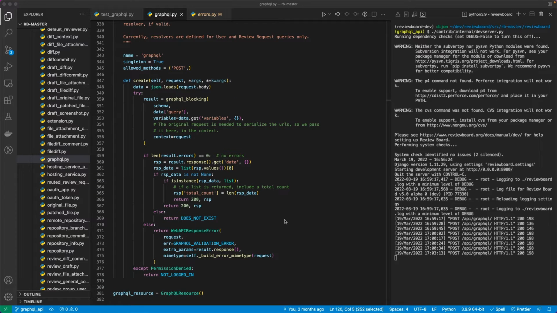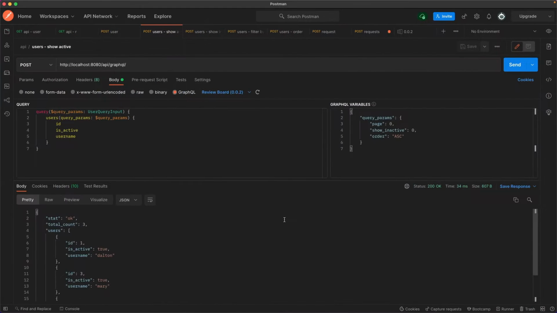And I've also added some more error handling to the endpoint, so if there's a syntax or a validation error in the GraphQL request, we'll return that to the user in the response. So we'll take a look at these changes by sending some requests through Postman.